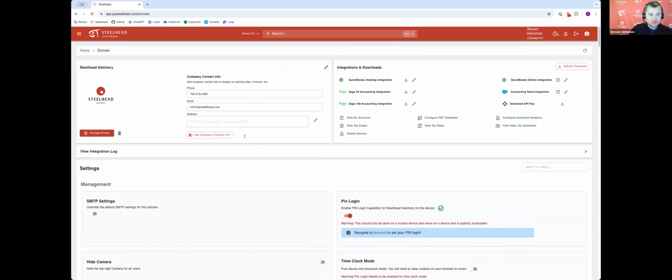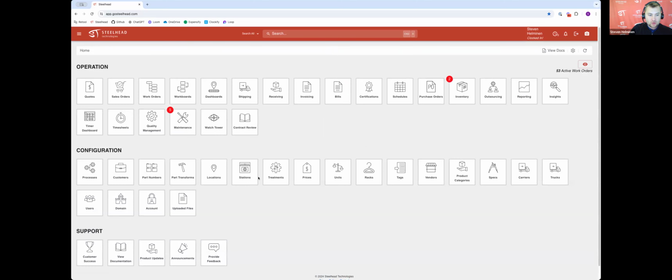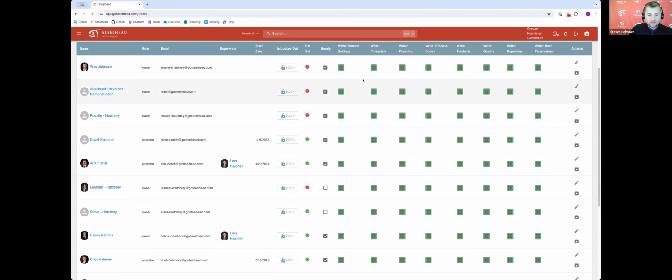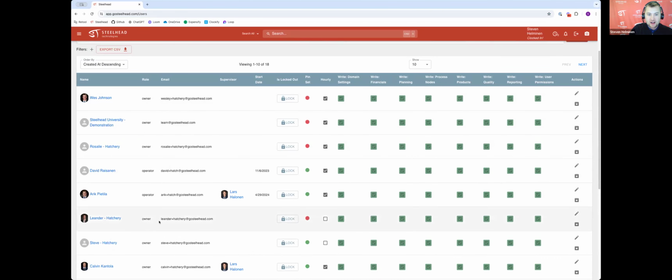And then after that, once those settings are created, we would review our users. So I'll go to users, and we have for this domain, this customer, we have all of our users that are added. What I'm going to be looking for is to ensure that for the employees that will be using our timesheets, that we mark them as an hourly employee.